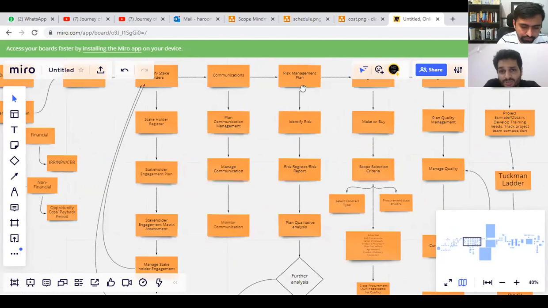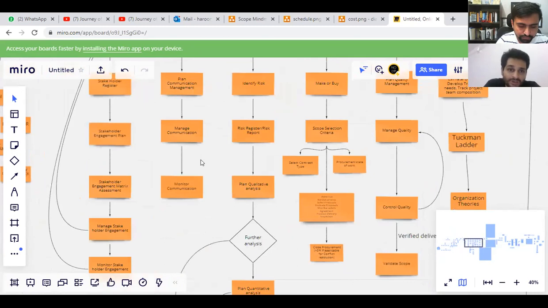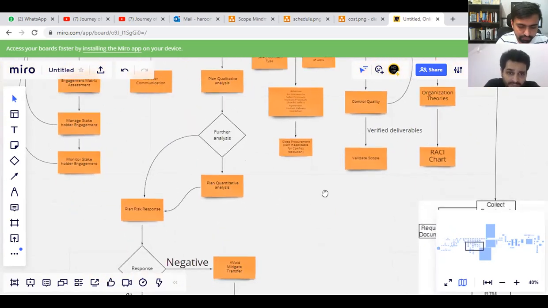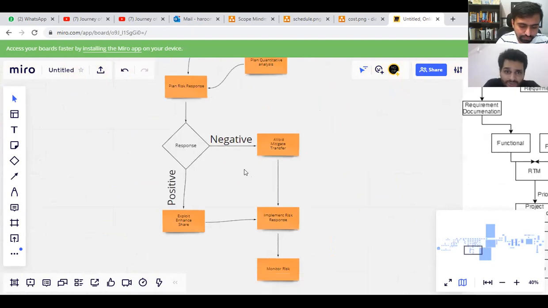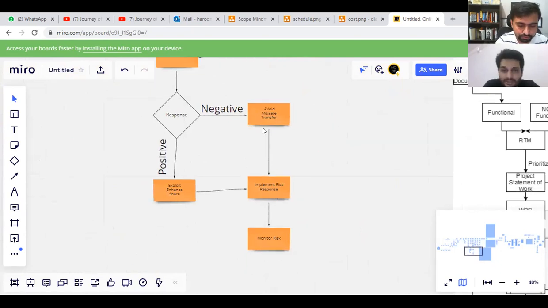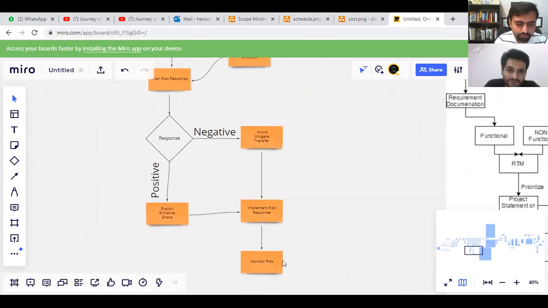Coming to risk management, you identify risks, make a risk register, and perform qualitative analysis. If you need further analysis, you do the quantitative one, else we skip directly to plan responses. A response can be negative or positive. Negative responses are: we avoid, mitigate, or transfer. Positive ones are: we exploit, enhance, or share. Both basically converge to implementing risk responses, and we monitor the risks. At any point, if there is a new risk, we take it back to the risk register.